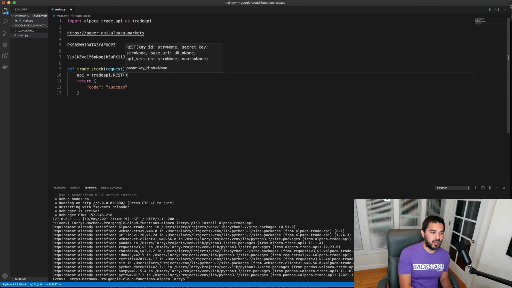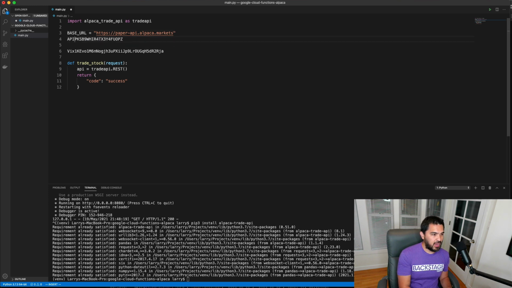So there's this object I can instantiate, and I need to pass it my API key, my secret key, and the base URL. And so I have these already, so I'm going to assign these to variables real quick. So I'll call that base URL, I'll call this API key, and I'll call this secret key.